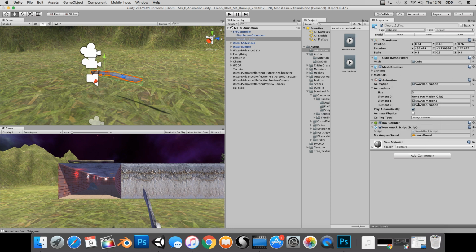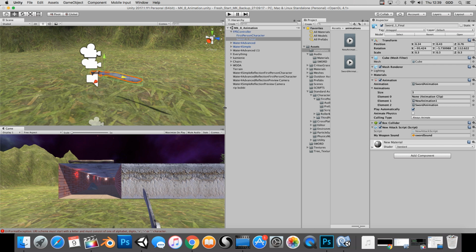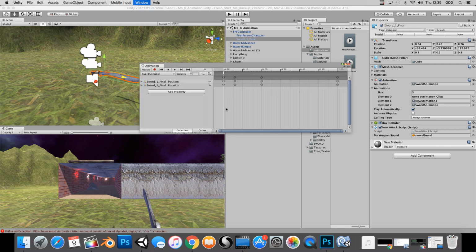Next, I create a new animation and name it. Then I go to Window and I choose Animation. Add a property, Position and Rotation. After this, I add the key and I press Recording mode.